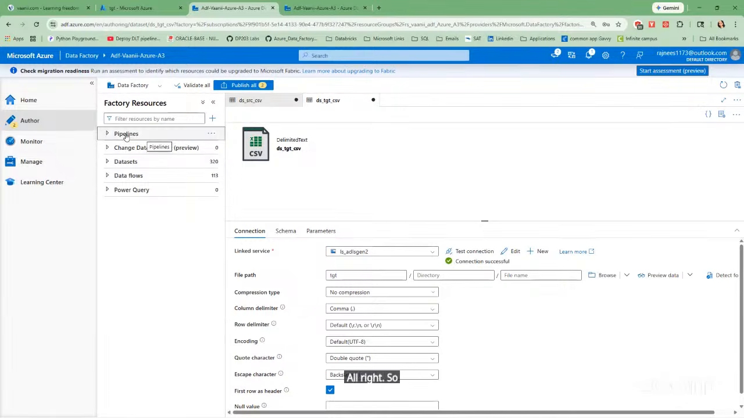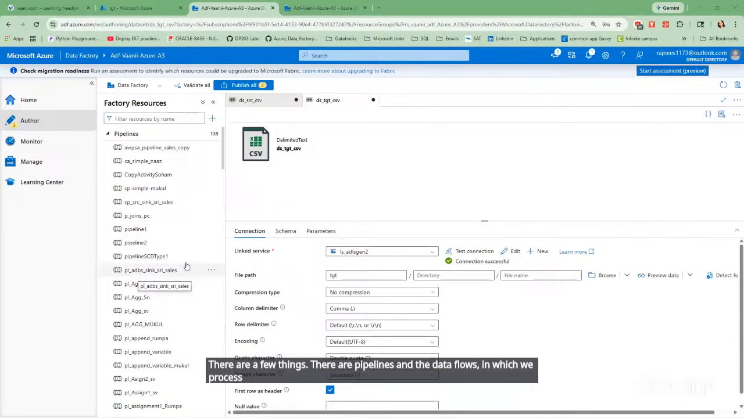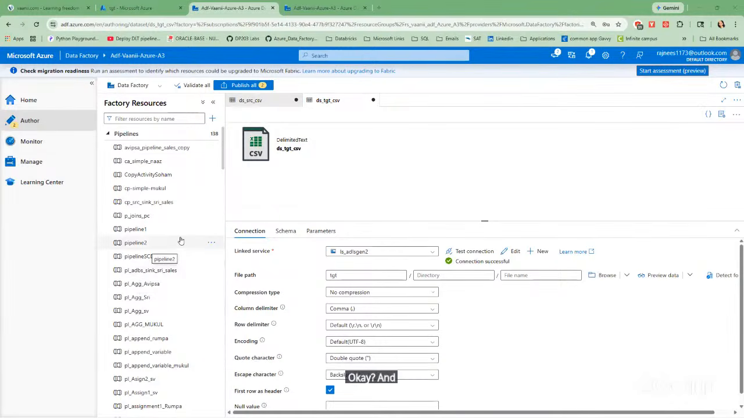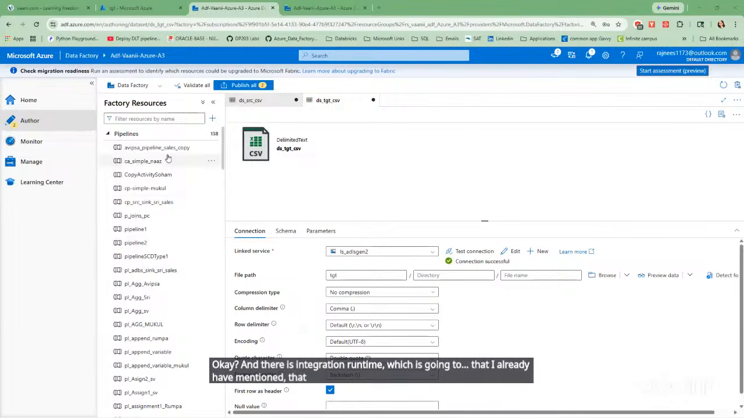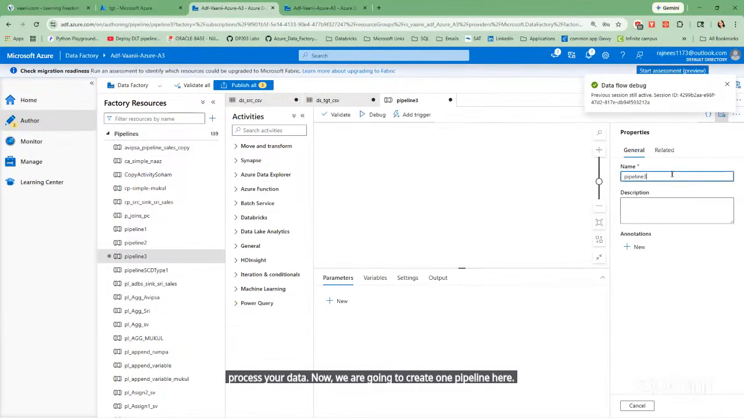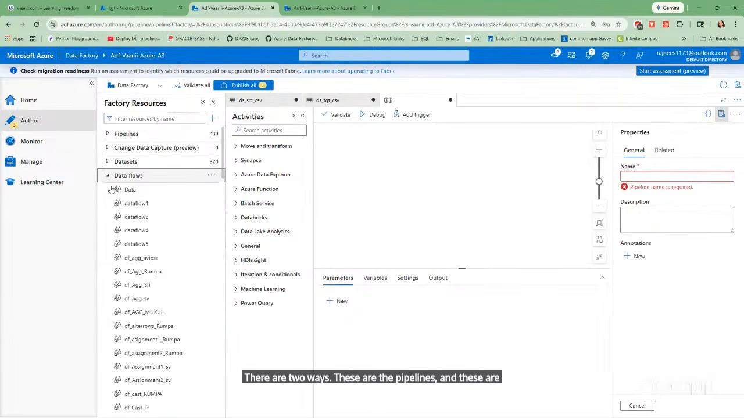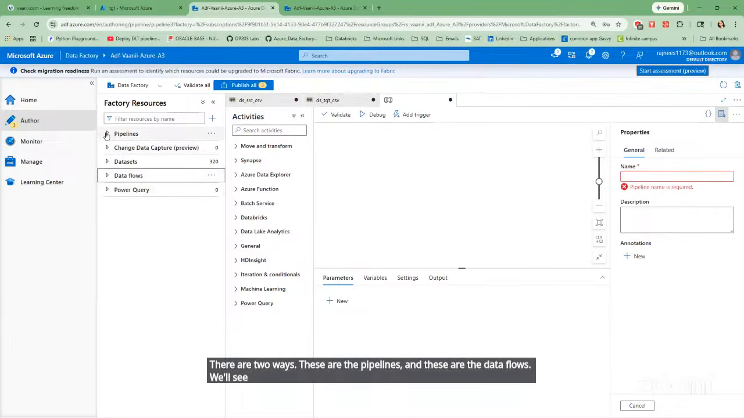So let's go to the pipeline. There are pipelines and the data flows in which we process the data. Okay. And there is integration runtime, which I already mentioned, that is going to process your data. Now we are going to create one pipeline here. There are two ways. These are the pipelines and these are the data flows. We'll see how to flow the data.